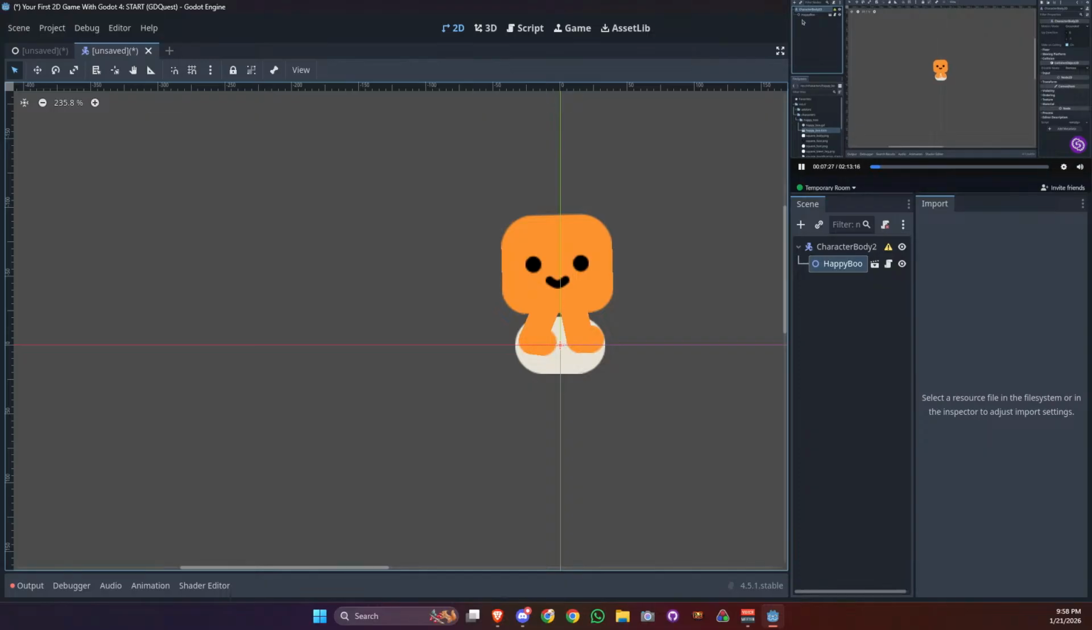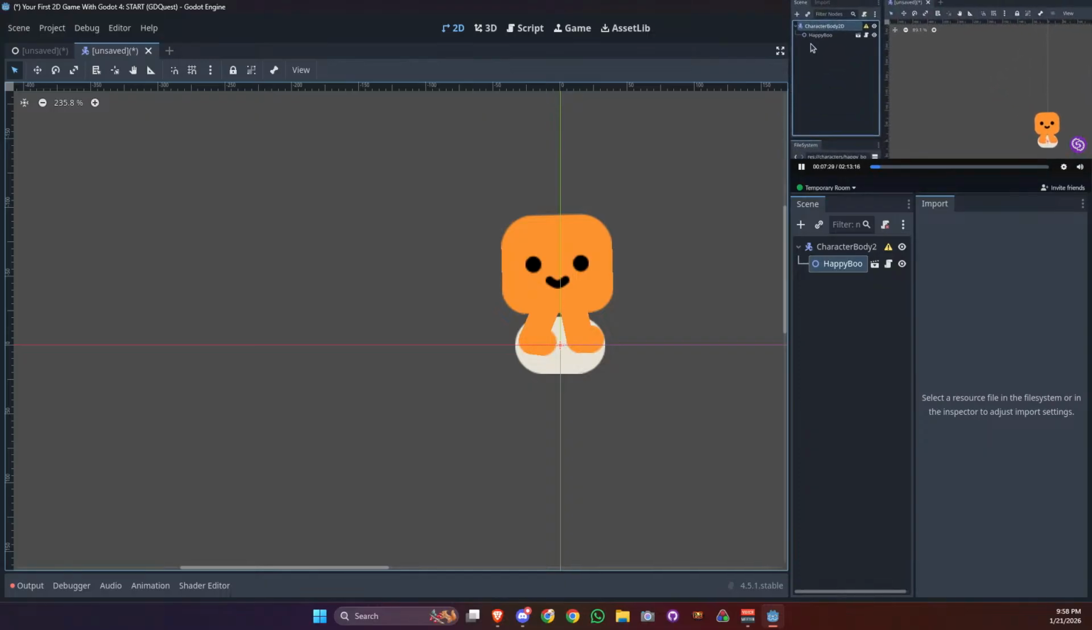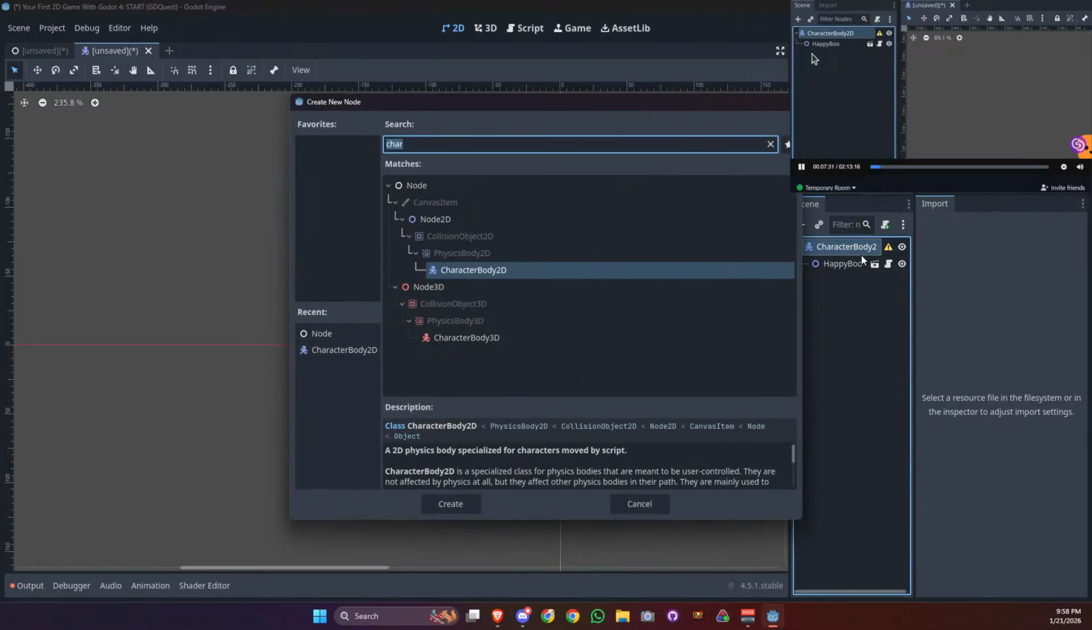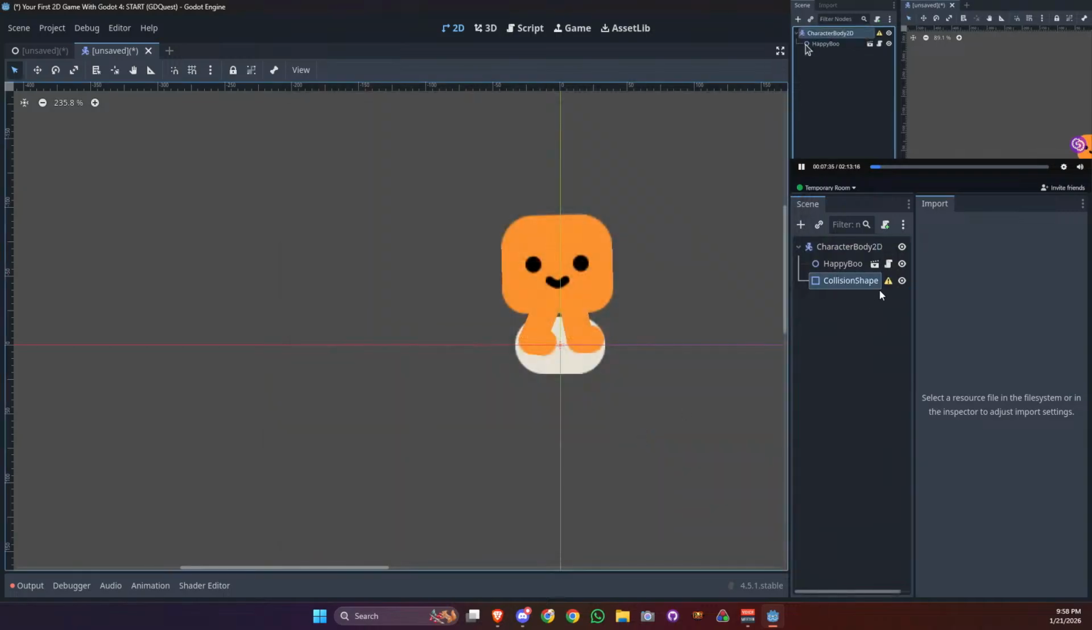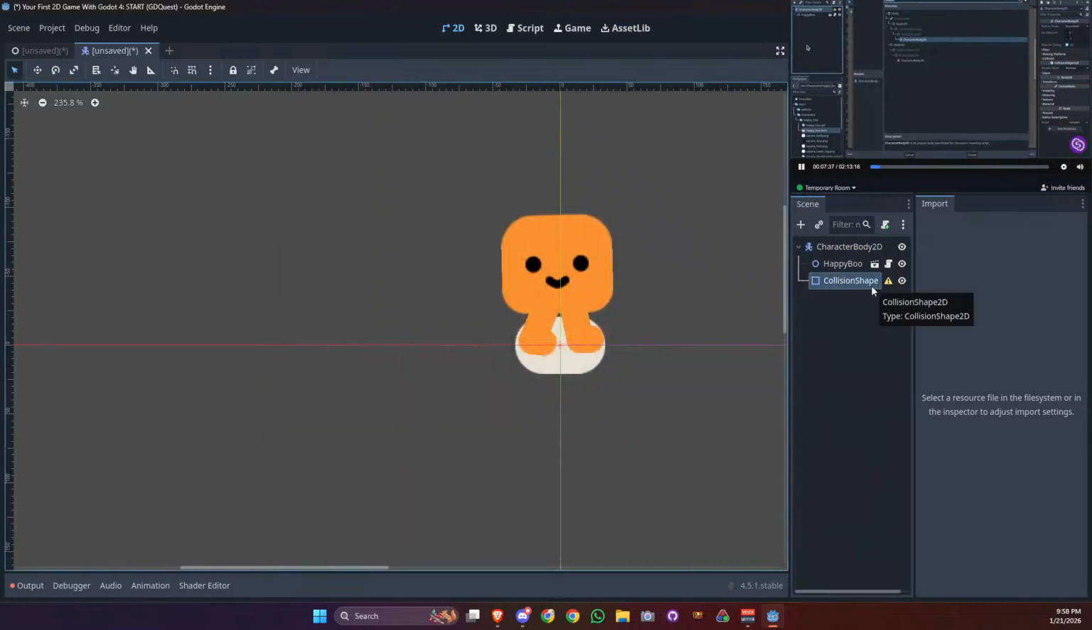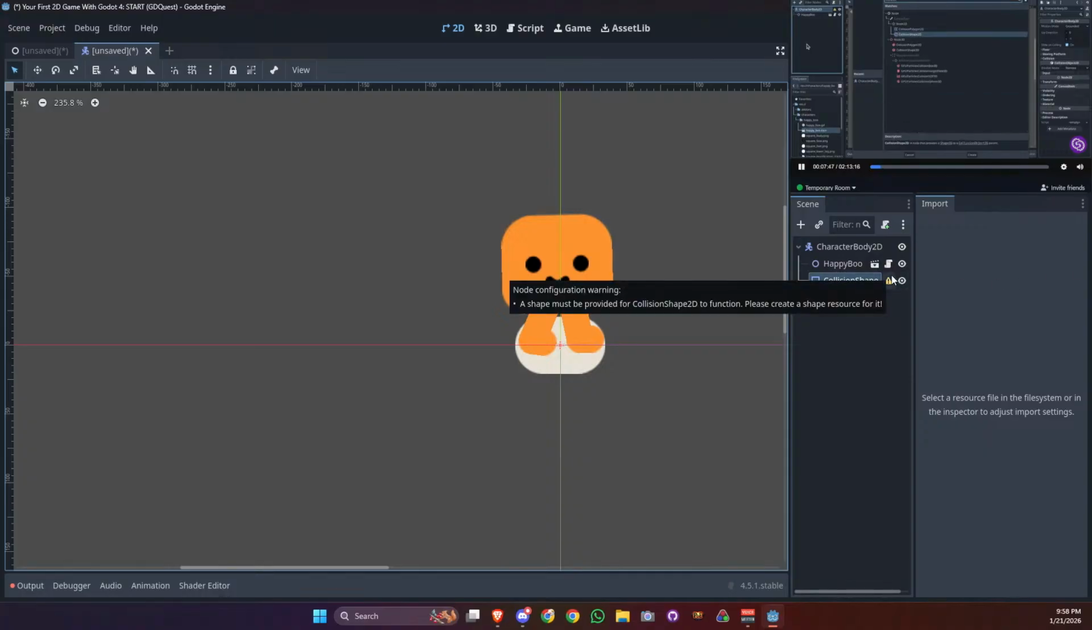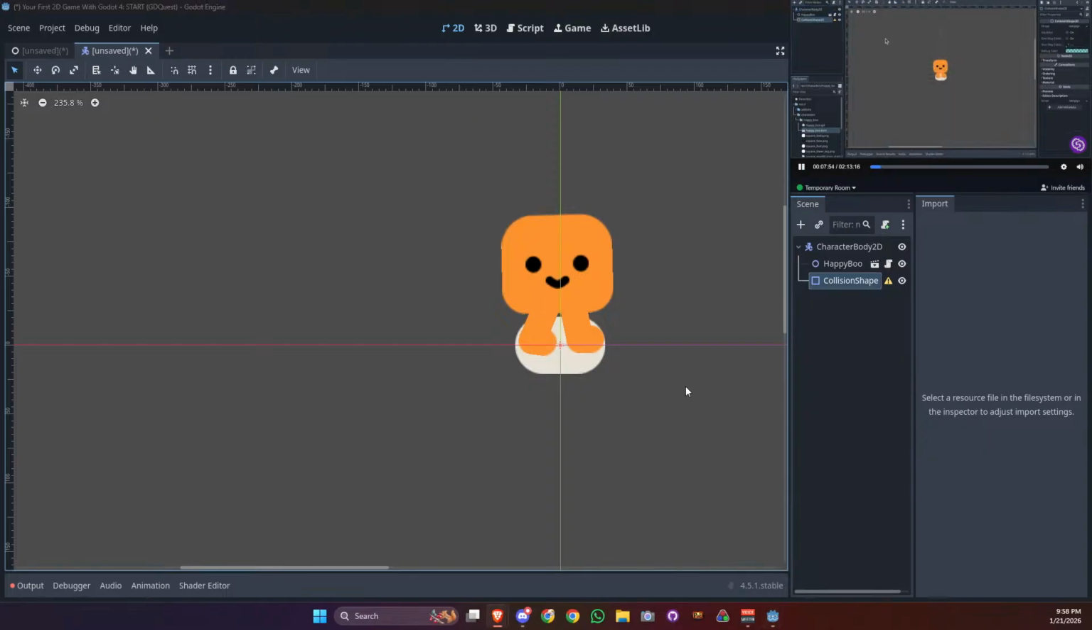To add a collision shape, we select the character body 2D node by clicking on it, and then we can click the plus icon in the top left of the scene dock or press Ctrl A or Command A on Mac on our keyboard. This brings up the Add Node dialog you saw before, and this time we're going to search for collision to find the collision shape 2D node. And you can press enter to add it.